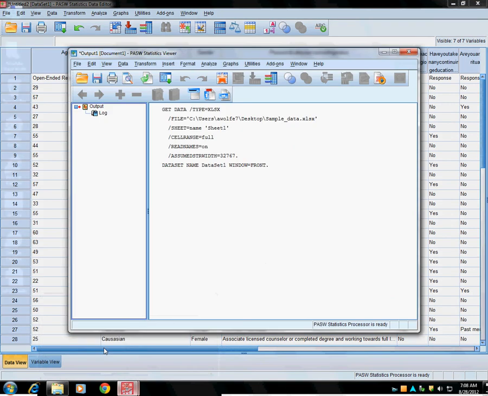There's also a whole second window. This is your output window. And so anytime that you run a measure or even just run the descriptives, it's going to appear in this second window.